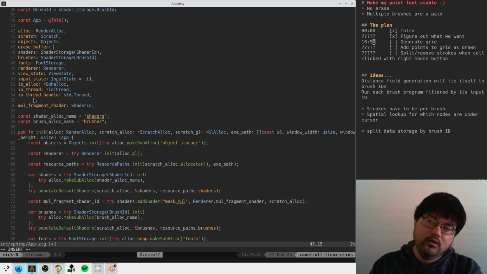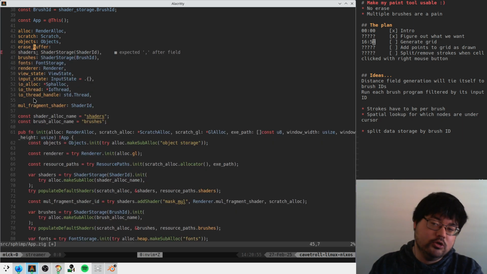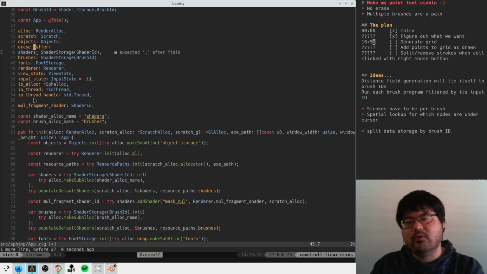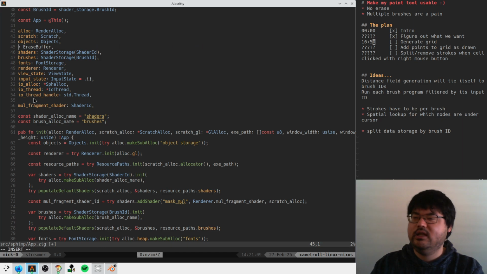Okay. And if this thing is relatively cheap to generate, then we could actually tie this to view level, like zoom level and stuff. So I kind of like that, where we have some sort of erase buffer that just sits up here. Maybe this is erase lookup.